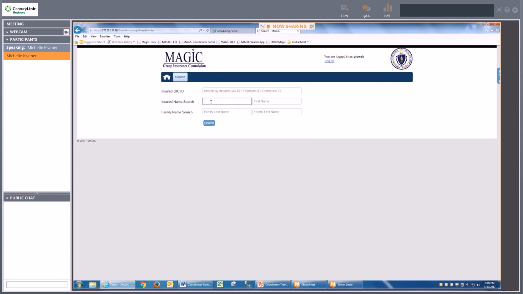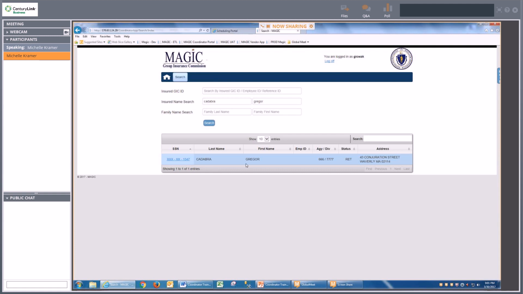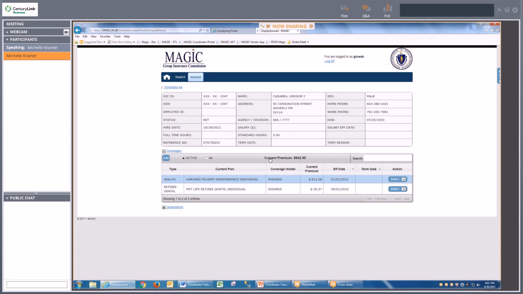I want to show you somebody else. Let's go ahead and search for our friend Gregor. That requires me to be able to type in the right last name. And you'll notice I now have the record of Gregor Cadabra here in front of me. I know that, yes, he lives in Waverly, Mass. And I'm going to go ahead and click on this link on the left, and it reveals Gregor's page.